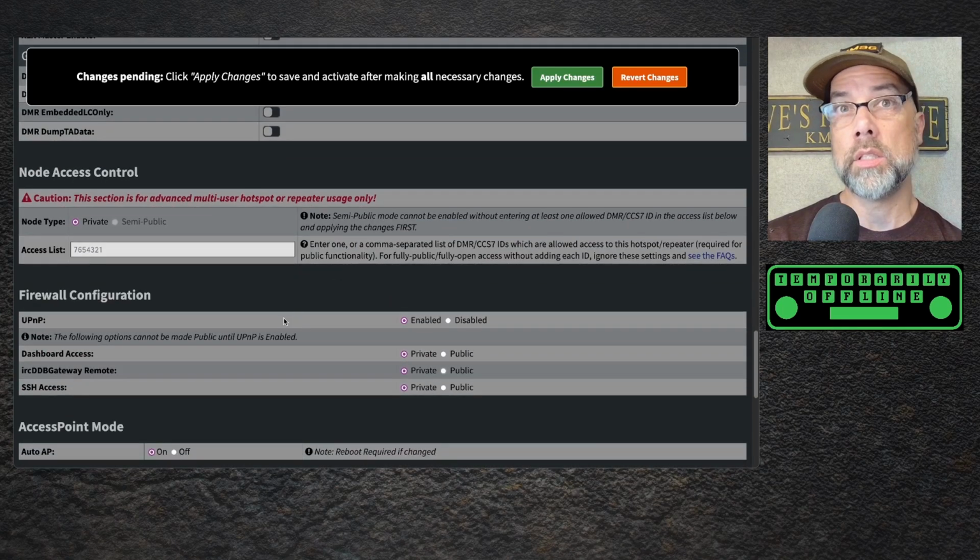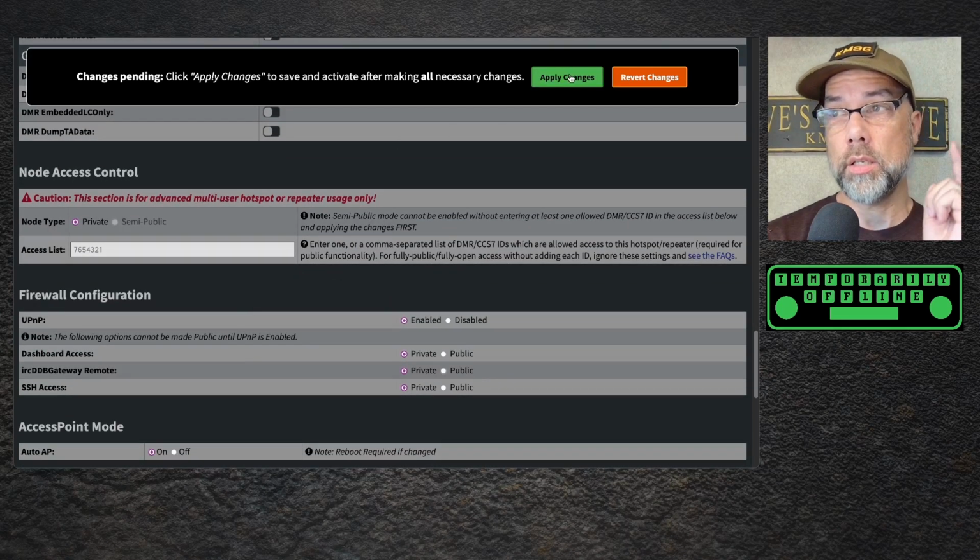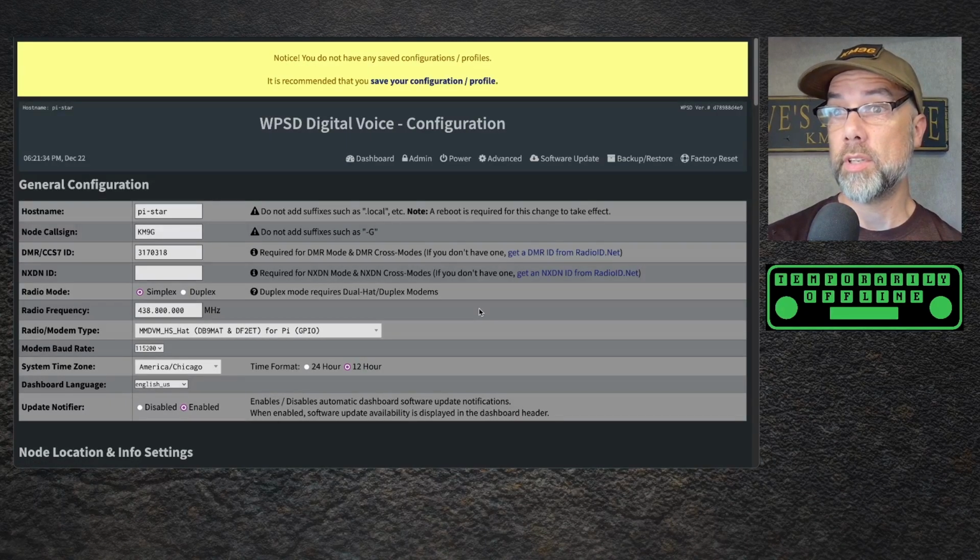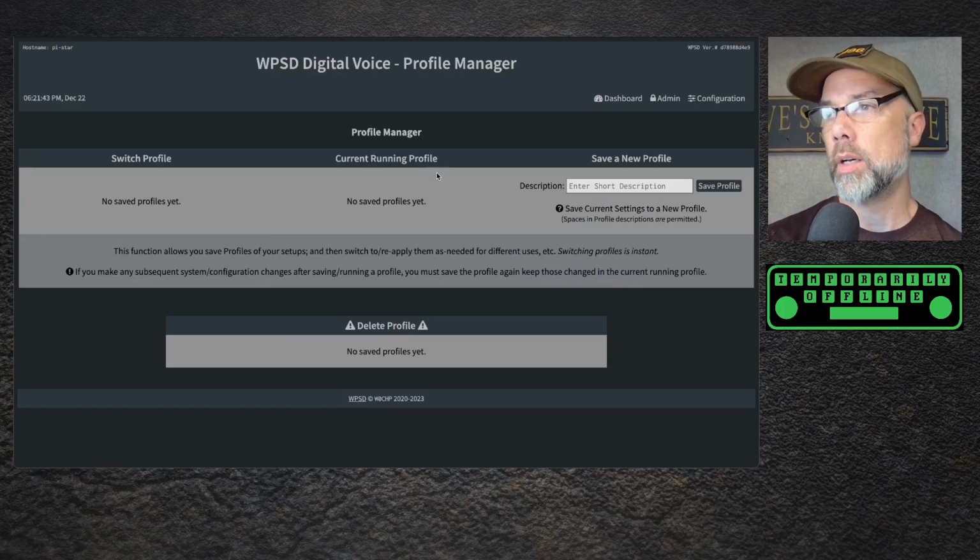And then everything else is stuff that was already there. I'm going to hit apply changes and we wait for changes to be finished applying. Once you have finished applying your changes, you're going to get this big yellow notice up here that it's recommended that you save your configuration file. Definitely go ahead and save this.